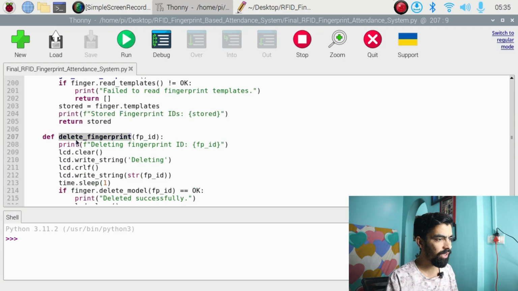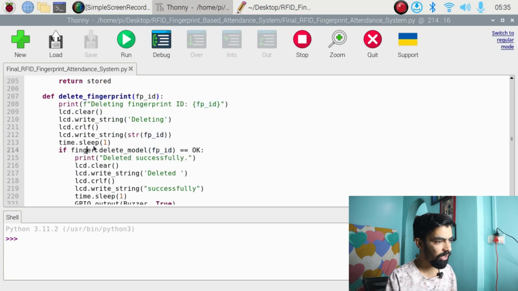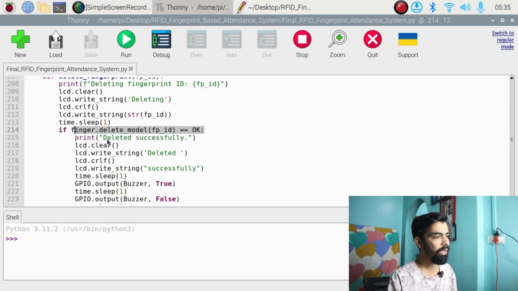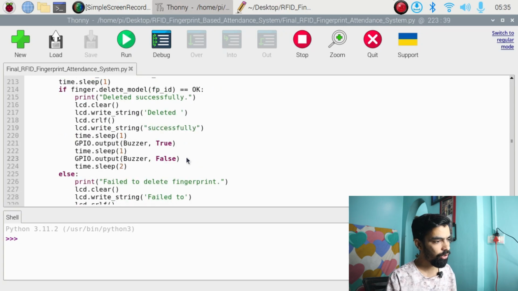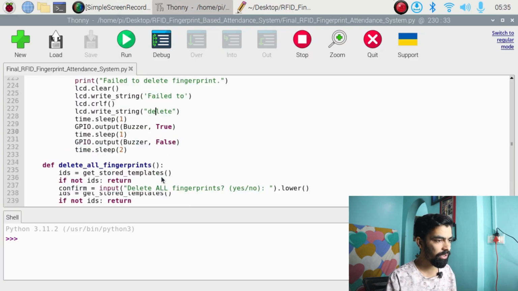Then next is delete fingerprint. If you go to the delete fingerprint option, it will ask the fingerprint number you want to delete. Then it will take the number and delete the fingerprint from this fingerprint delete function, and if the operation is okay, it checks whether the finger is deleted or not. If the finger is successfully deleted, then on the LCD it will print delete successfully, and the buzzer will turn on 1 time. If the delete fails, it will show fail to delete, and the buzzer will turn on 1 time.